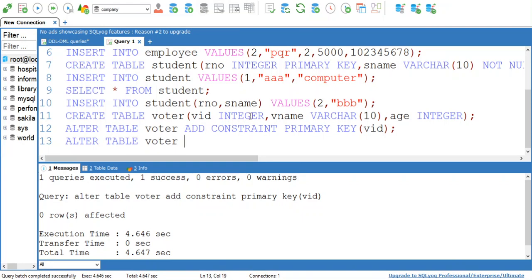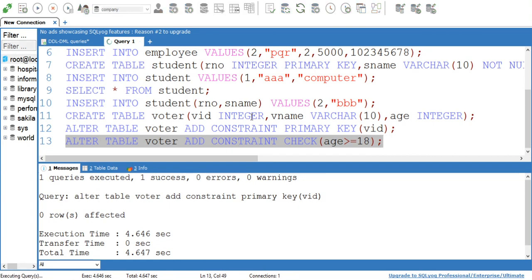Now I want to apply a check constraint to the age attribute. Okay, so alter table voter add constraint check. I want to add a check constraint, so while inserting data I want to check whether age is greater than or equal to 18. So I can simply write constraint check and check age greater than or equal to 18. Execute this query. Okay, so see, your query is successfully executed, meaning this check constraint is applied to the age attribute.